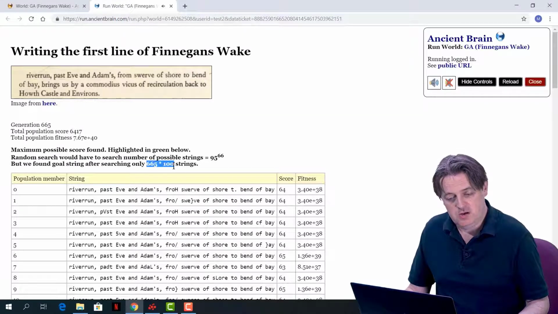So that means we looked at 665 multiplied by 100 strings of text, which seems like a lot. But if you did a random search to be sure that you'd found all of the possible sentences, well, that would be 95 to the power of 66 in order to guarantee that you would find the correct sentence. So this is absolutely miniature compared to the random search.